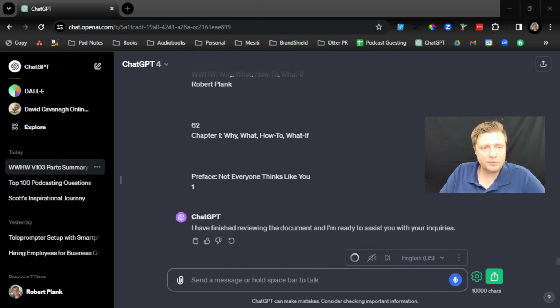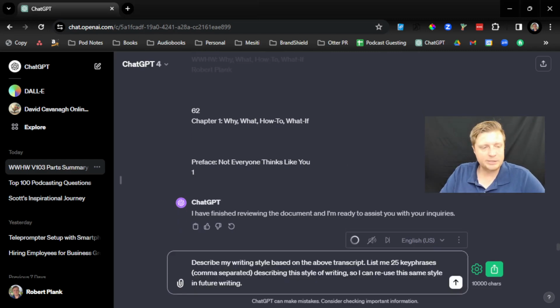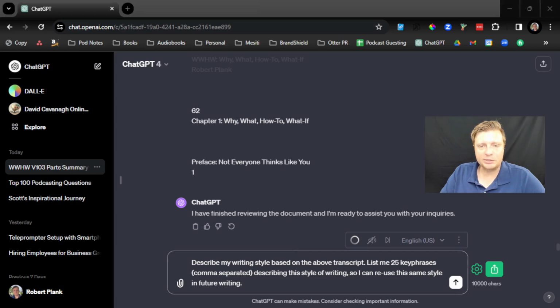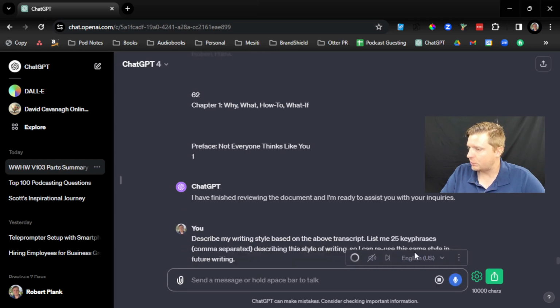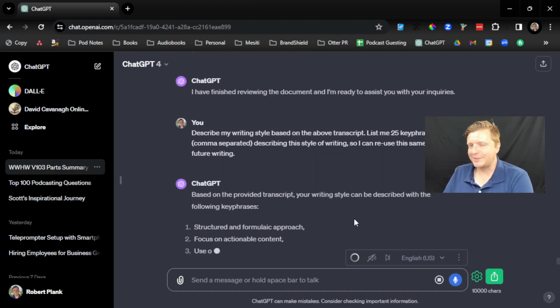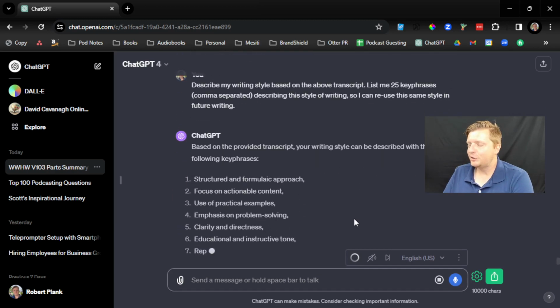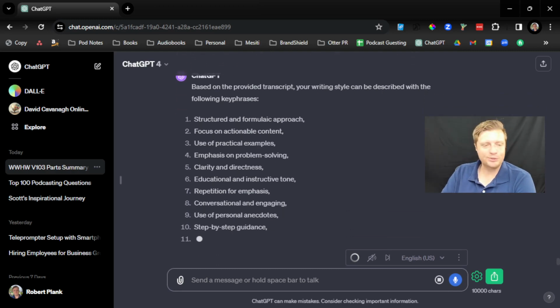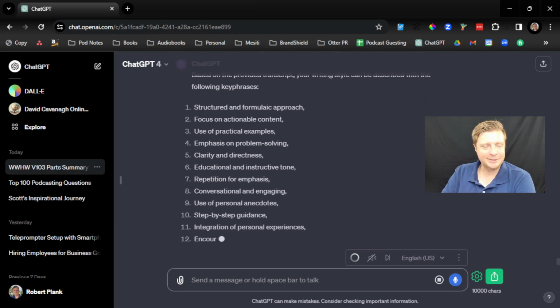And then I'll also give you the prompt for this in the description. And here's what I tell it. I say, describe my writing style based on the above transcript. List me 25 key phrases describing the style of writing so I can reuse the same style in future writing. And I always tell it to give it comma separated, but instead it gives me a list, and that's okay. Structured and formulaic approach, focus on actionable content.